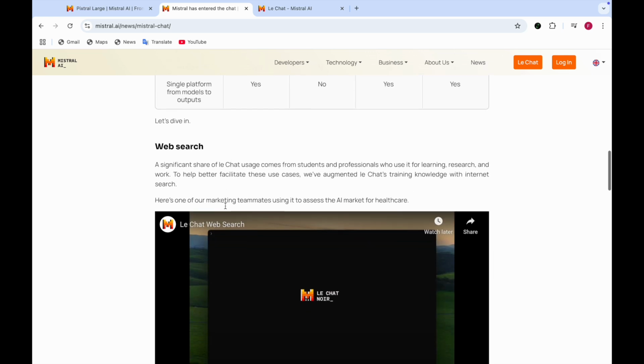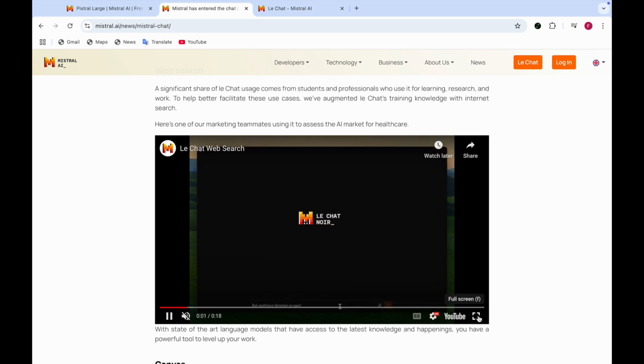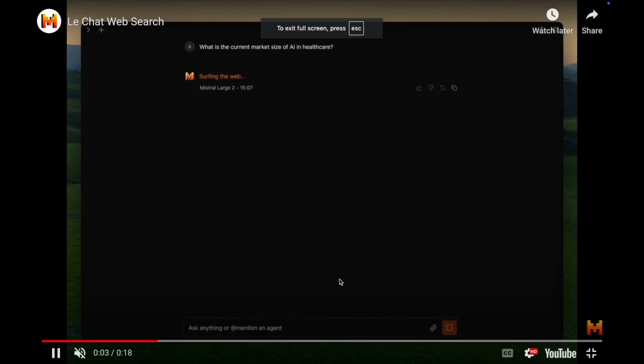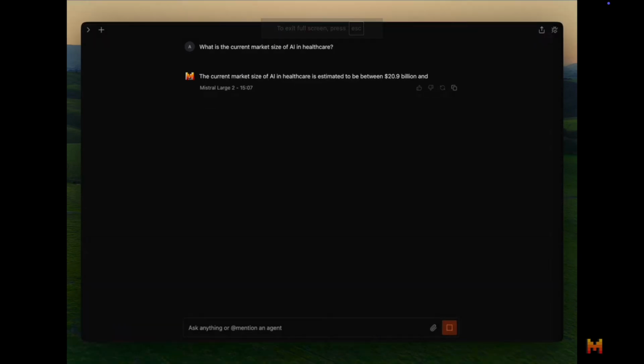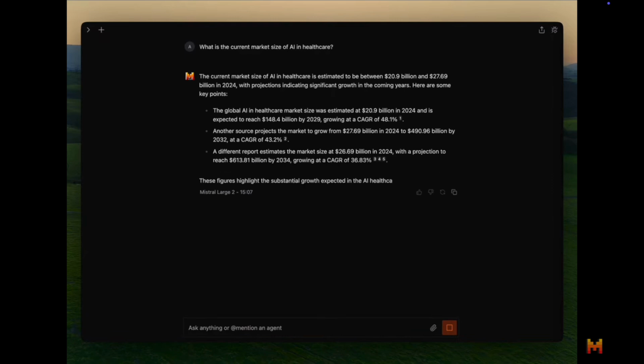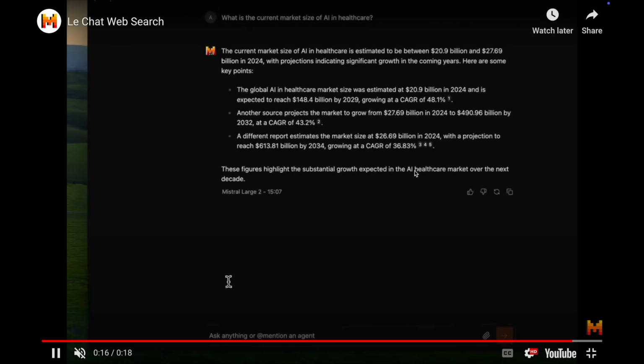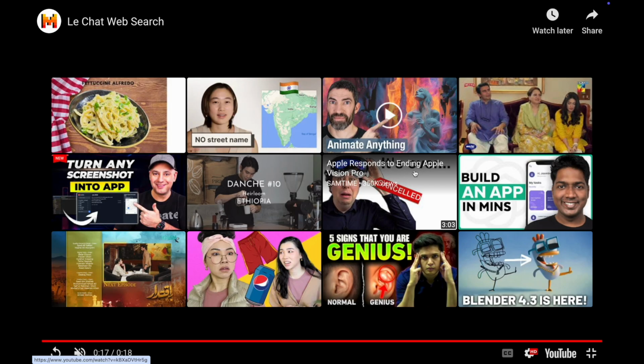And here you can see there's a video for the web search. Here it says, for example, when you search what is the current market size of AI in healthcare? So it gives the answer. First, it searches the web and gives the answer according to it. And there's a citation also showing which website it got the information from.